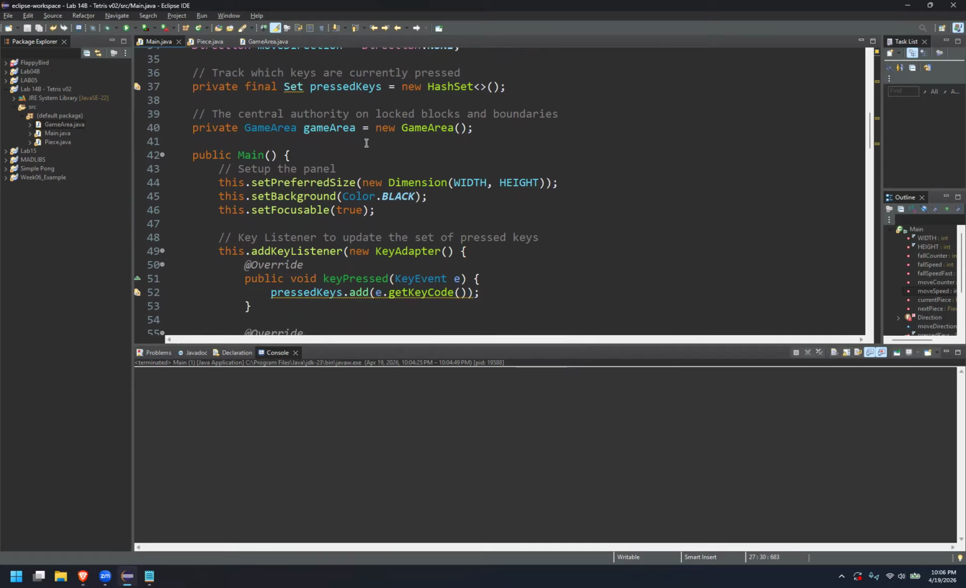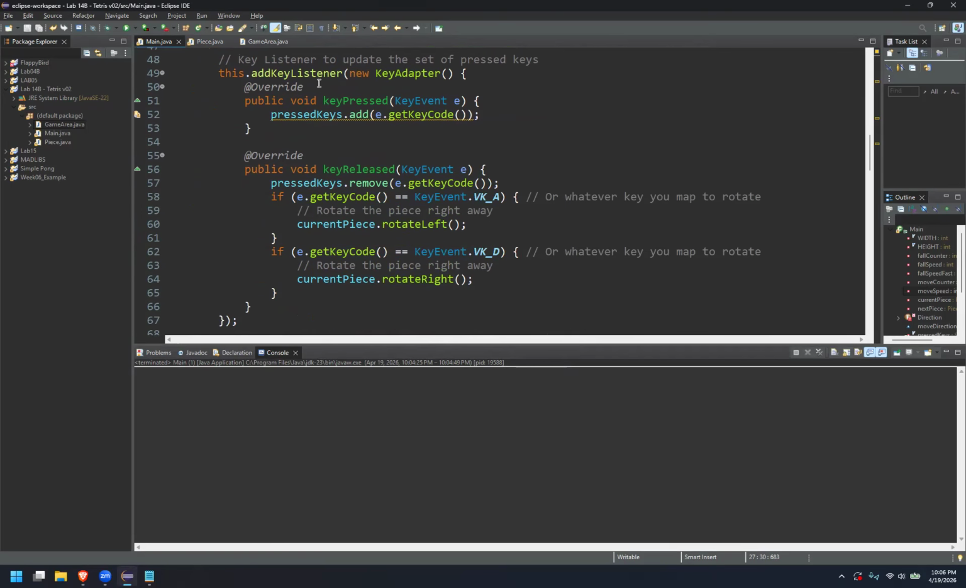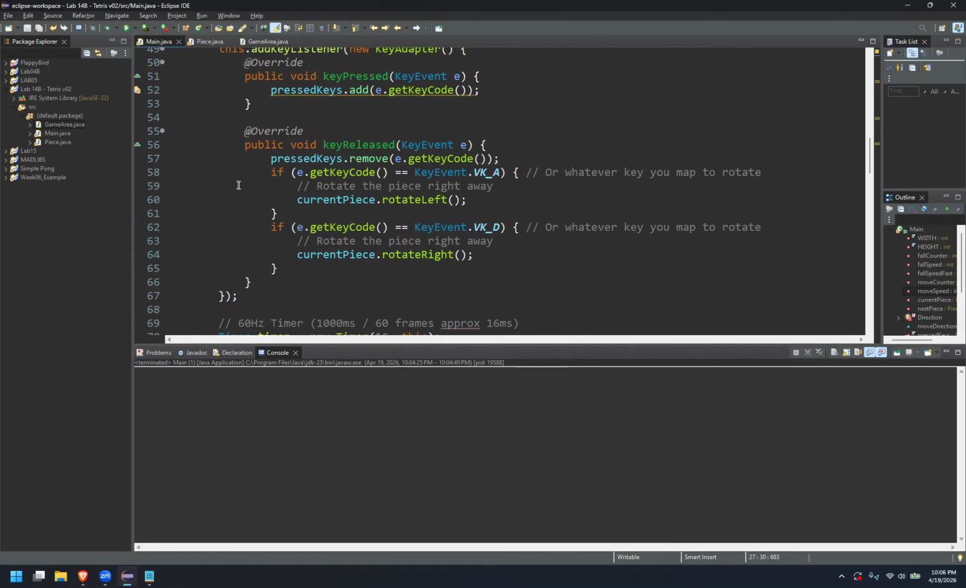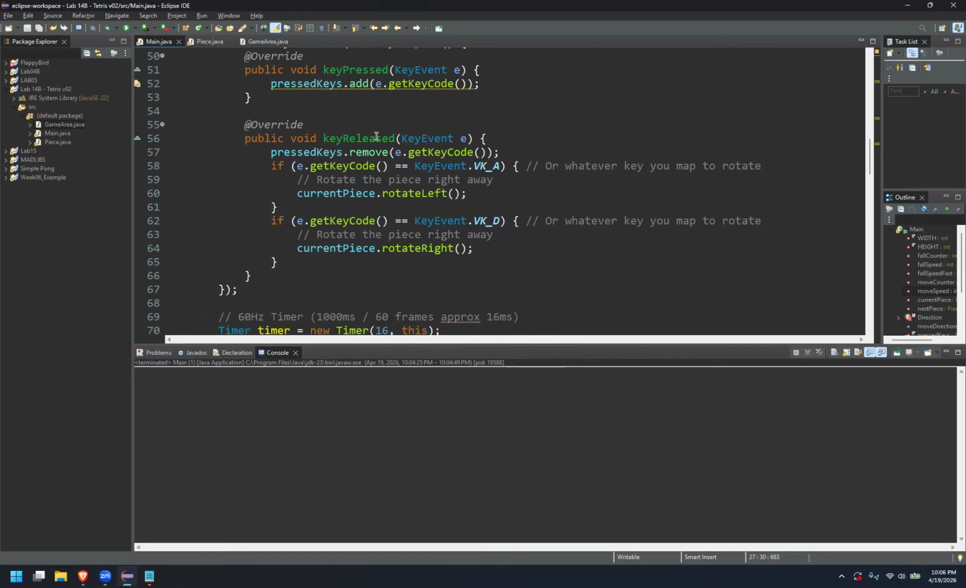Now we have our game area. The game area is what we just wrote. This sets up the window to draw. This gets our keys. Now, if you look here in this section, this is where we're reading the keyboard to see what keys you're pressing. And down here where it says key released, A and D are here. VKA is the A key and VKD is the D key. And they're mapped to rotate left and rotate right for our piece.